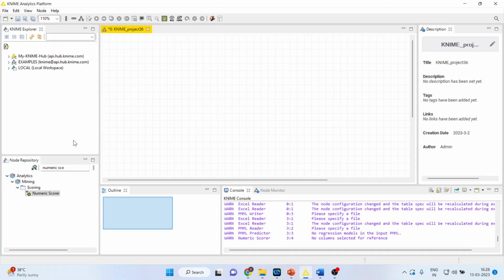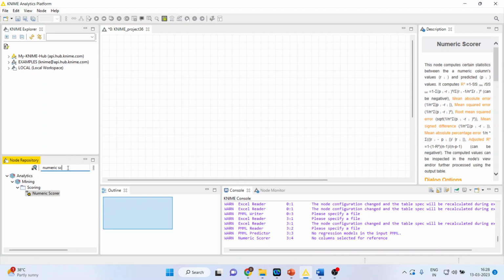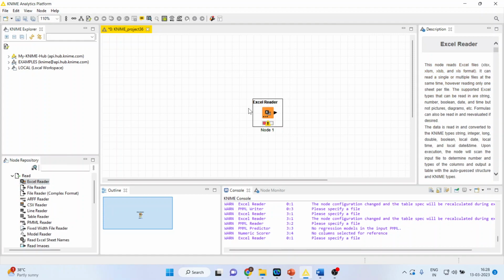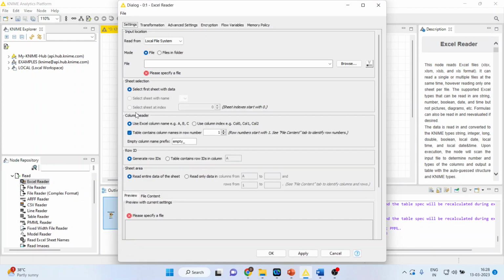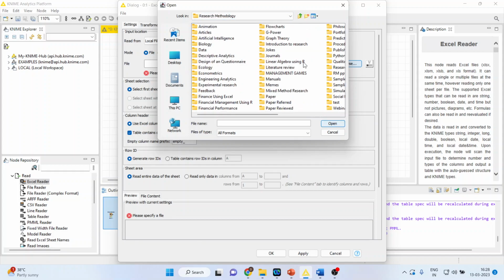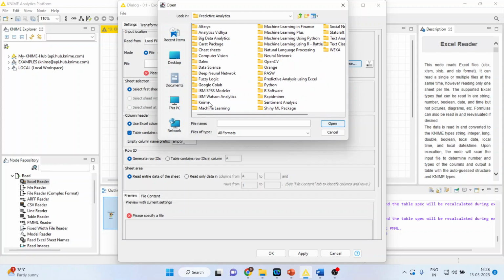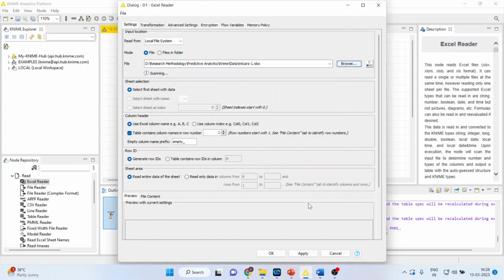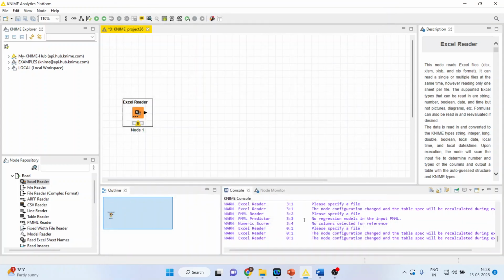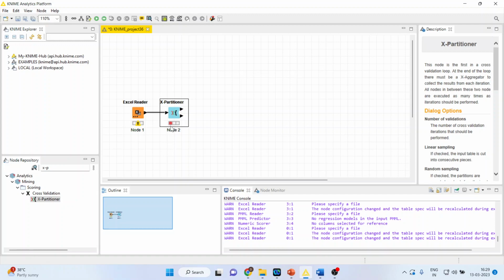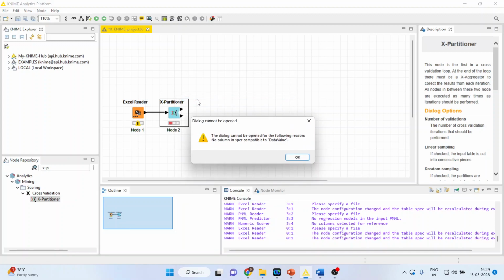So we'll go in KNIME Analytics platform and activate input and output from here. Excel reader. Now double click on it. Browse the data set. Now click on empty cars, open, click apply, click OK. Now I will activate X partition from here, which is there in cross validation.